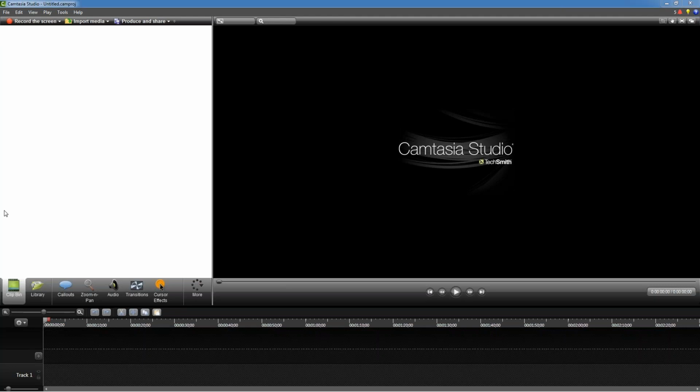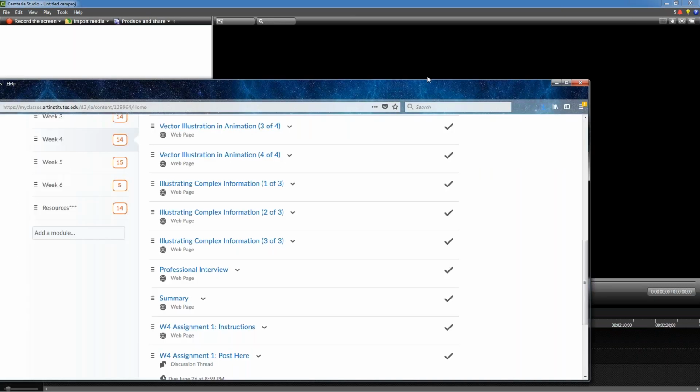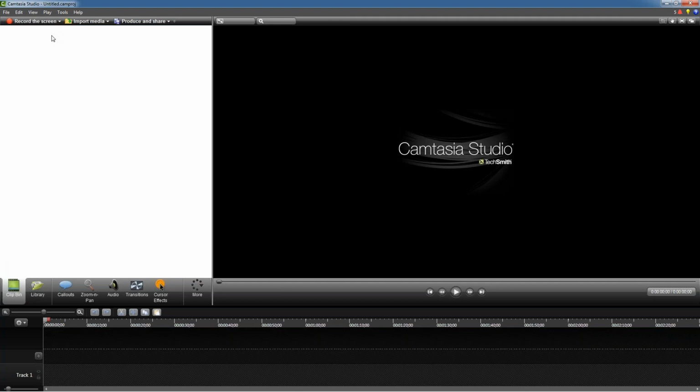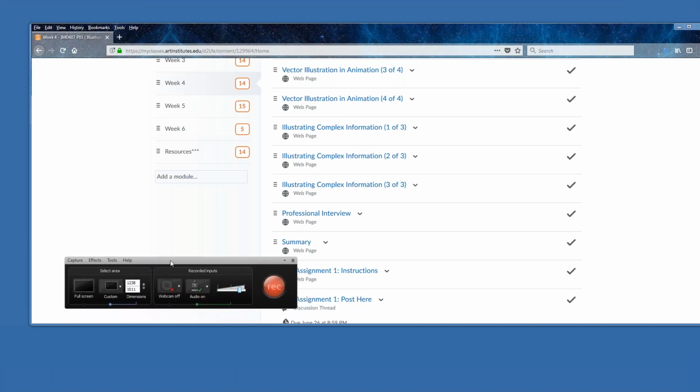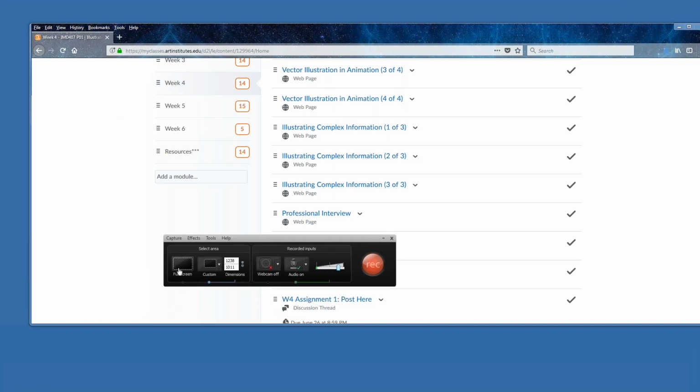I'll just record a portion of the screen just to give you an idea how that works. And so when you hit record screen, it's going to bring up a little toolbar. Let me slide that into view, and there it is. And the toolbar is kind of nice because you can do various pieces of things here. You can select an area, you can do full screen, and you can do a variety of other things.